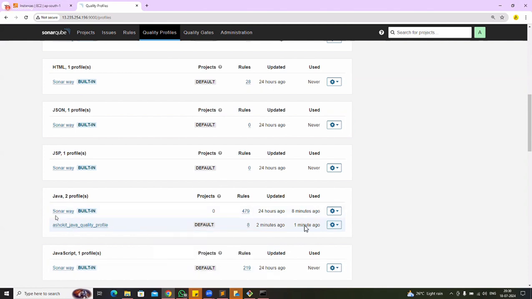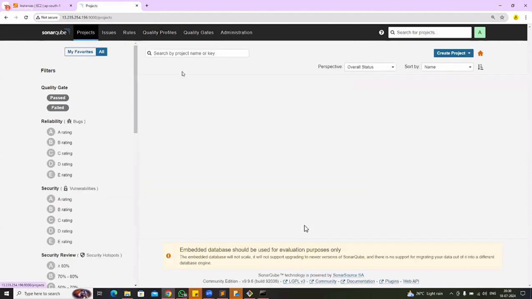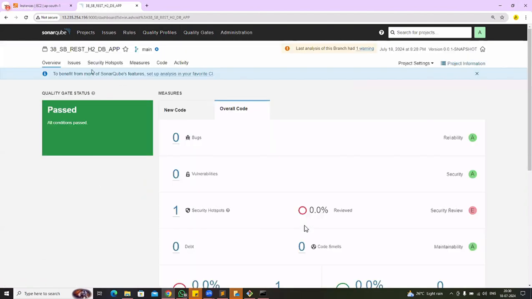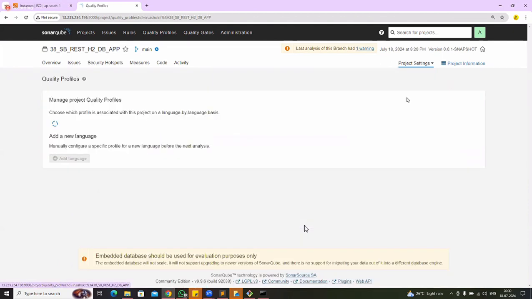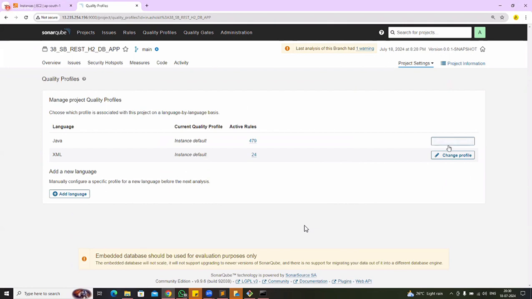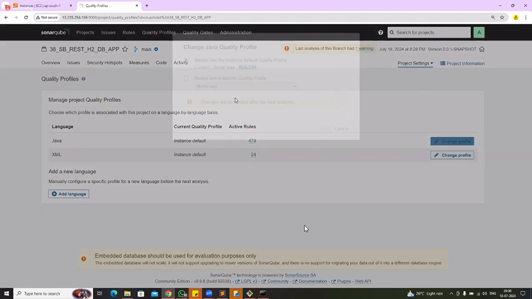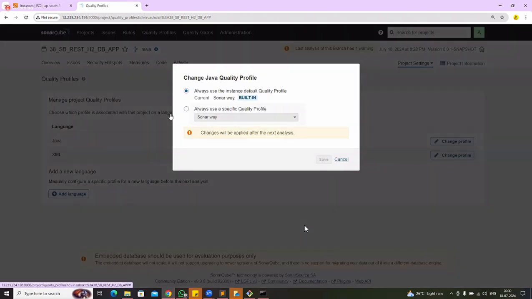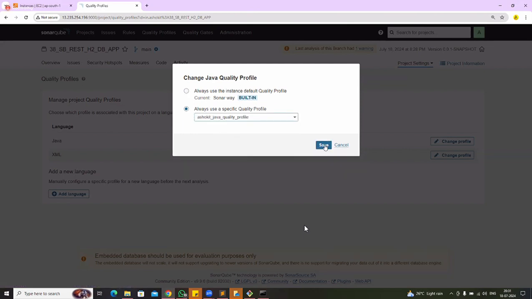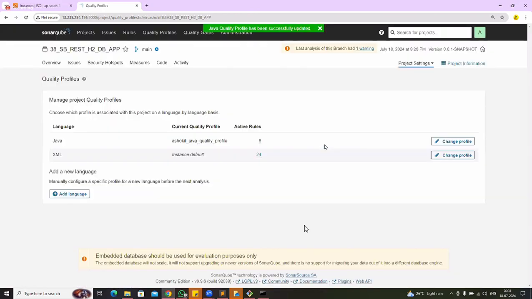Then you do like this. Make this built-in profile as a default. Set this one as a default. Then go to your projects. My project is available. In my project settings, you go to the settings of your particular project, quality profiles. You choose this, you change the profile. Which profile do you want? The default one or a specific quality profile. For a particular project, you can enable the quality profile.